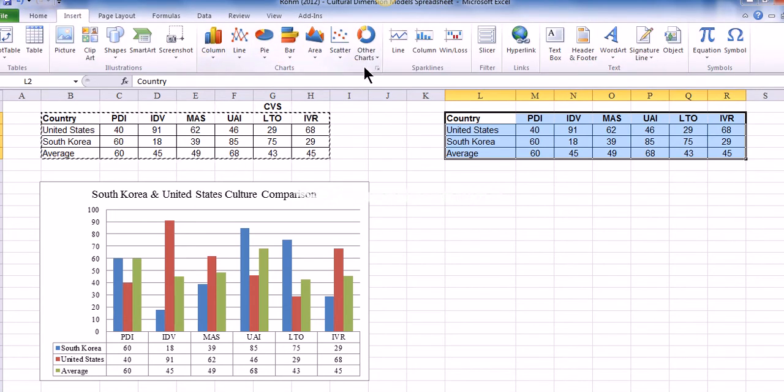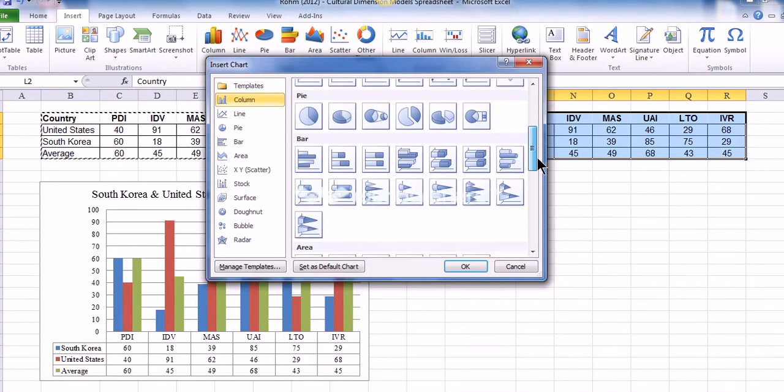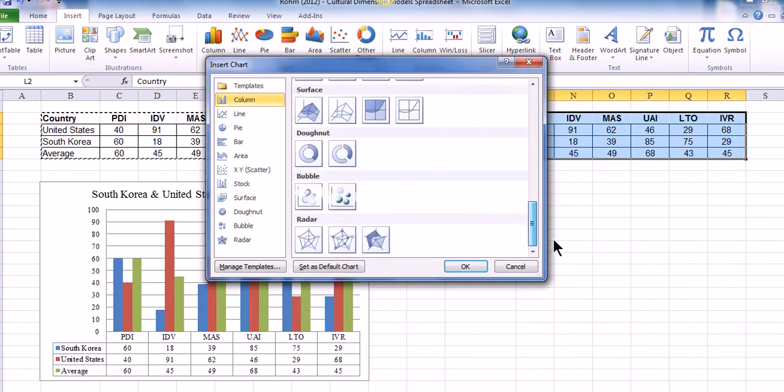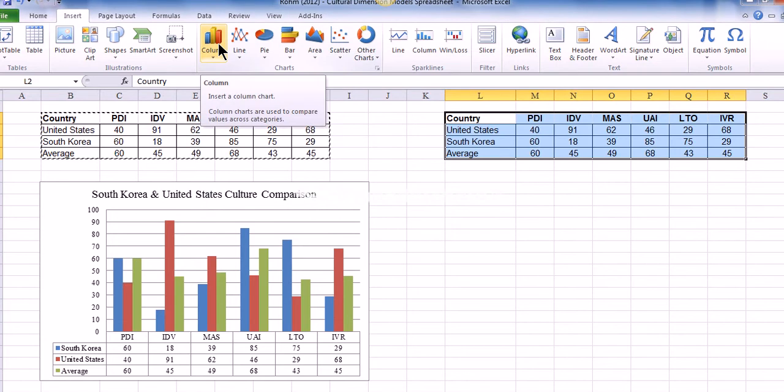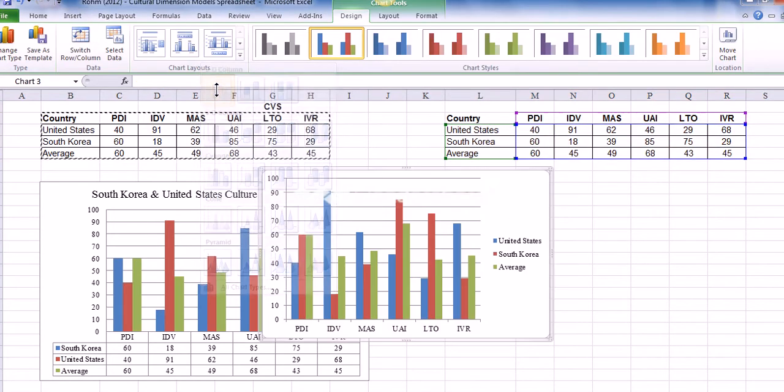You can pick the type of chart that you want to use, or you could open this up and look in more detail at all the different charts that are there. What we're going to use is just a regular bar chart, and all you got to do is click it, and there it is.